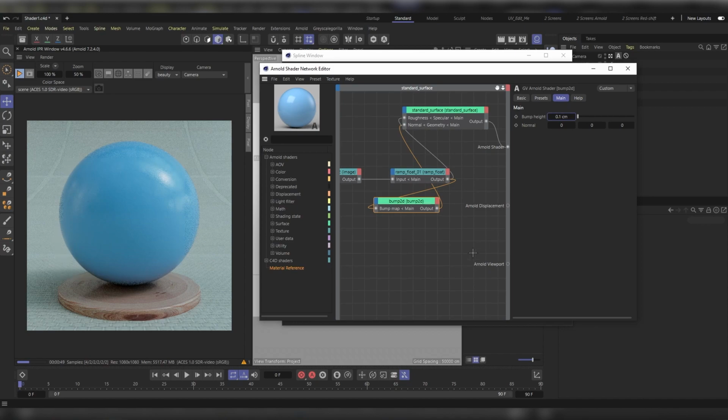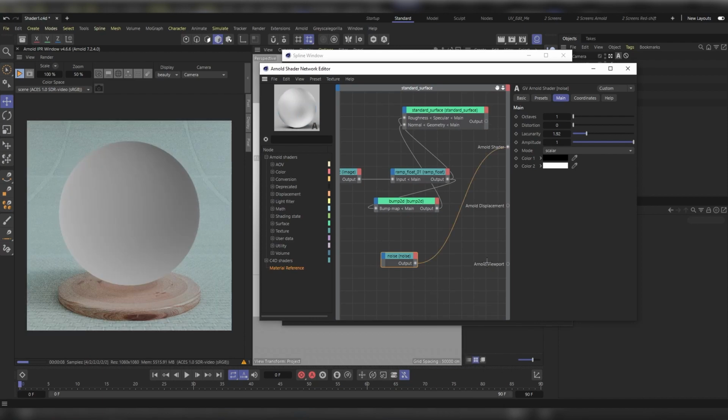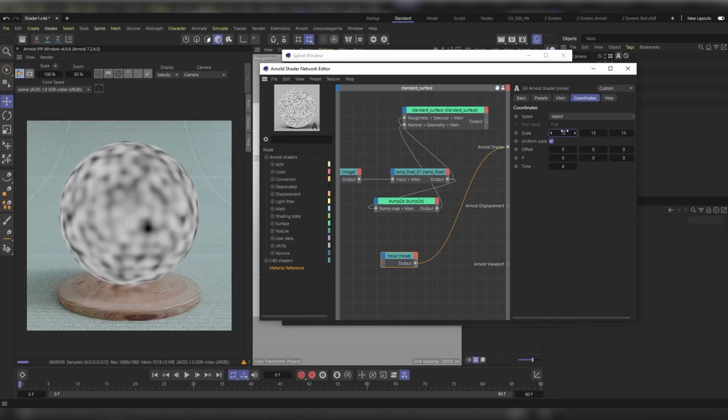Click again inside the network editor, press Ctrl Tab and type noise. Choose noise. Make sure that you've selected the noise node and then press Alt W1. Head to the coordinates tab and under scale, let's make it 15.